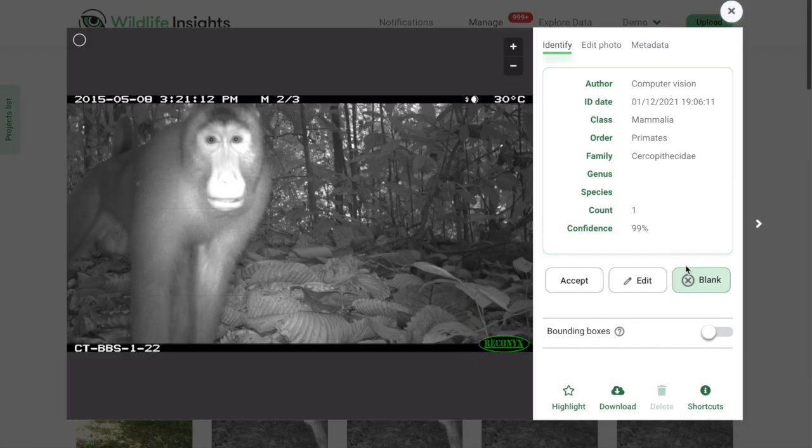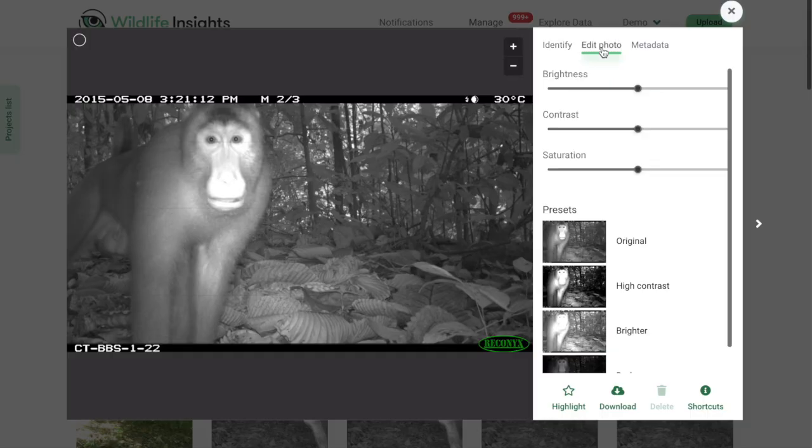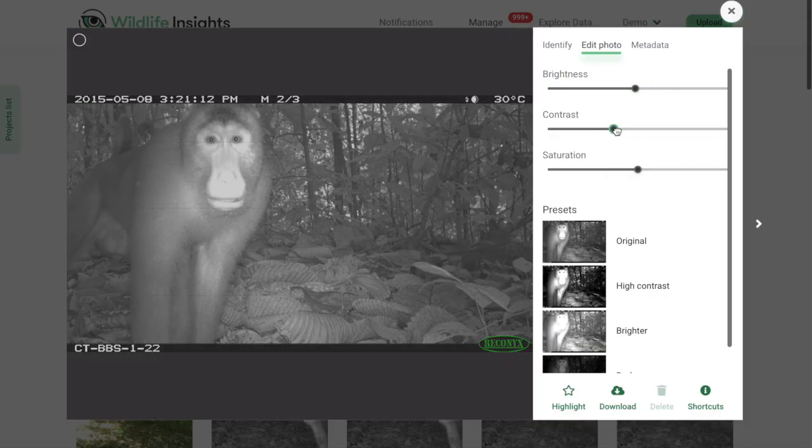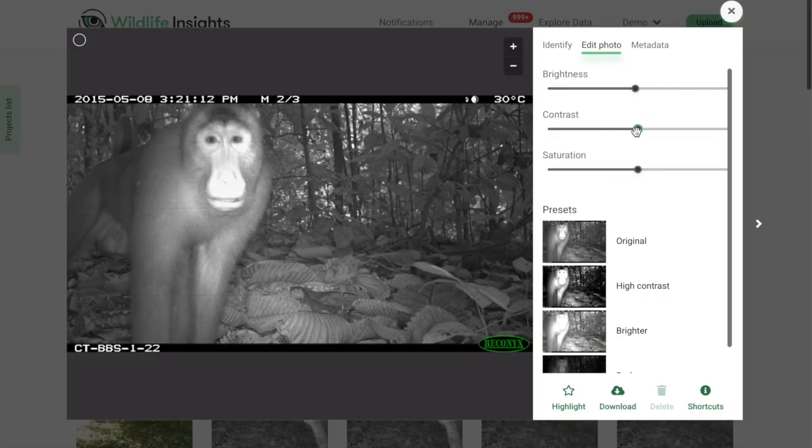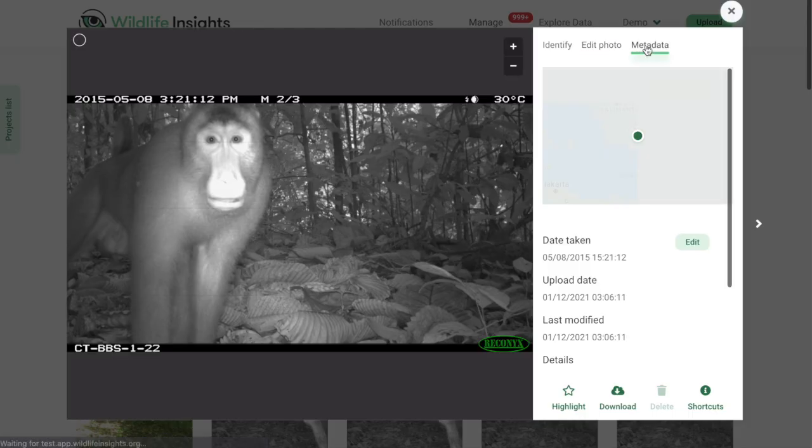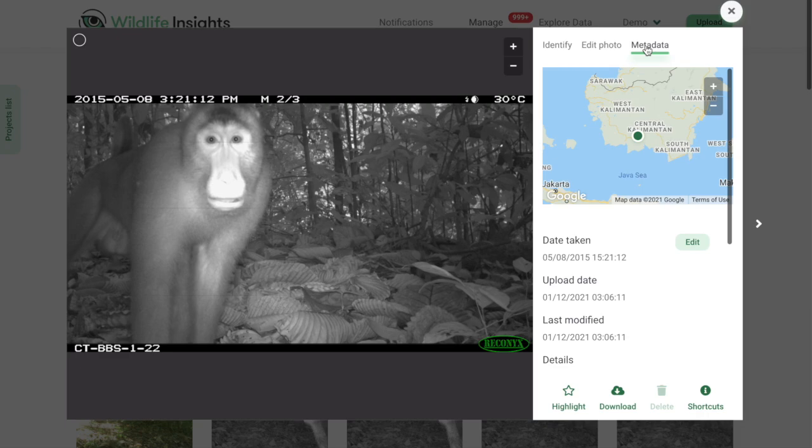At the top of the lightbox, you'll see a tab to Edit Photo. If the image is too dark, too light, or anything in between, you can use the tools on this page to get a better view. And finally, click on the Metadata tab to see additional information about the image file itself.